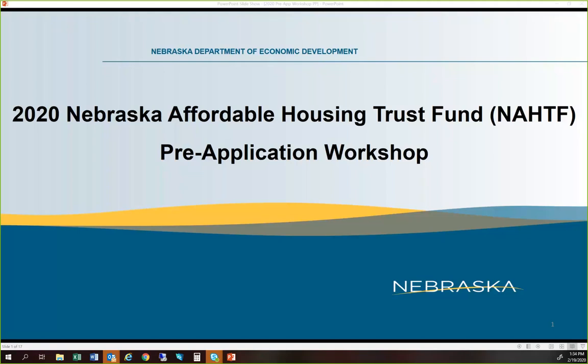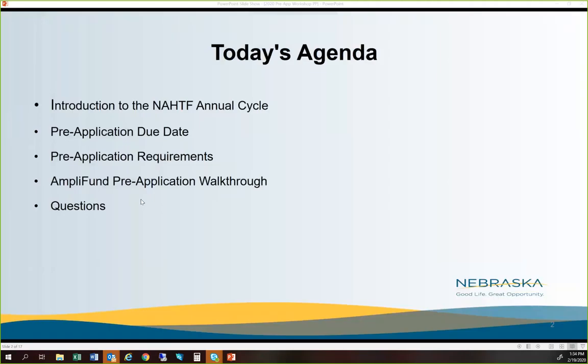So we are here for the pre-application workshop for the 2020 NHTF, Nebraska Affordable Housing Trust Fund application. We will just go over the annual cycle a little bit. We'll talk about the due date and the requirements for the pre-application, and then we'll jump into Amplifund, our new electronic database system, and we'll walk everybody through, and go over a few items to consider when you're filling it out, and then we'll open it up for questions at the end.